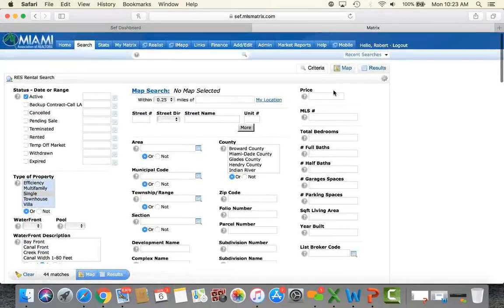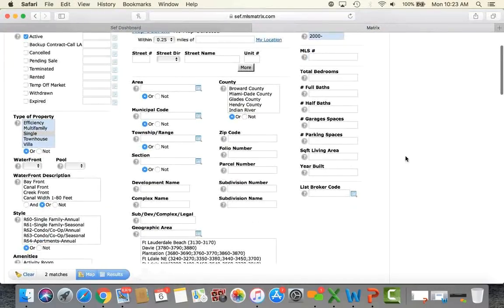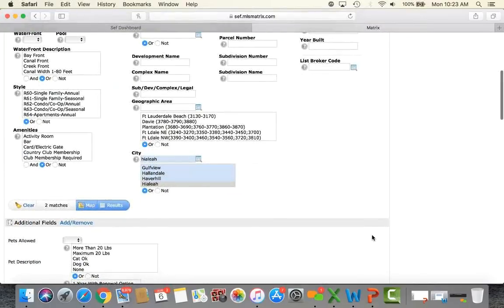Let's see if I can get one for less than $2,000. What do you guys think? All right, we're left with 2 matches. All right, so this is how you're going to go ahead and look for residential rentals.